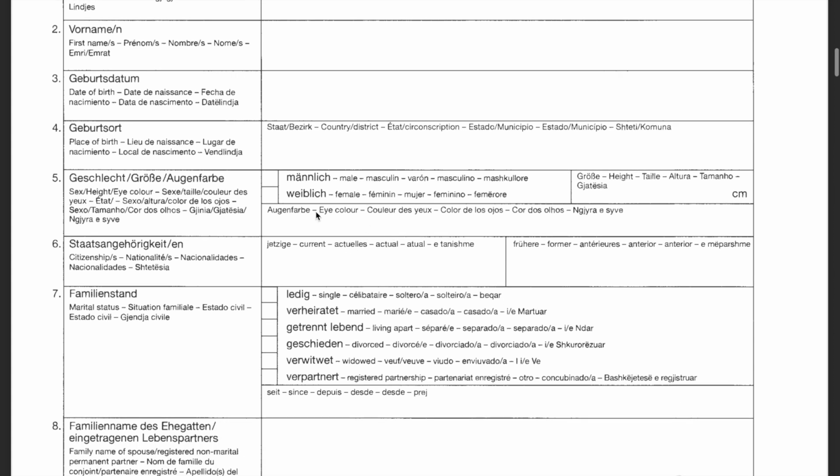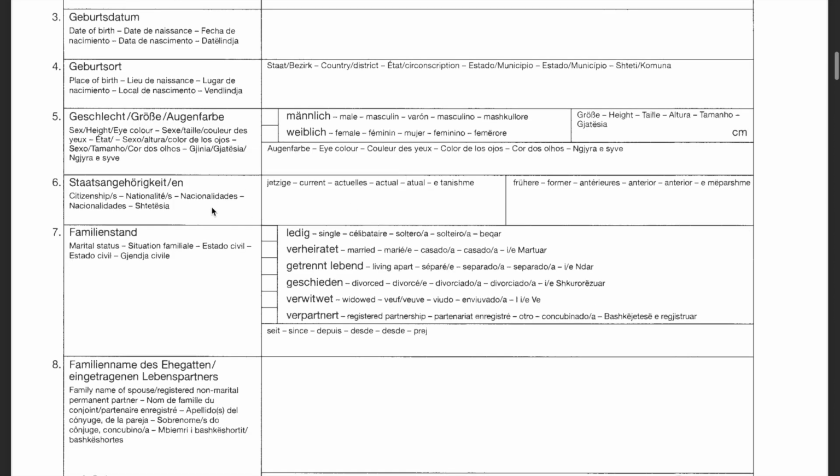Then they are asking for your personal details, like whether you are female or male, what is your height, and what is your eye color. These two fields are very mandatory, because when you get a resident permit, they will write your height and eye color for identification. Then they are asking for your citizenship, so what is your current citizenship? In my case it was Indian, so I wrote Indian. Former is what it was before Indian. If it was something else, you can write the former citizenship.